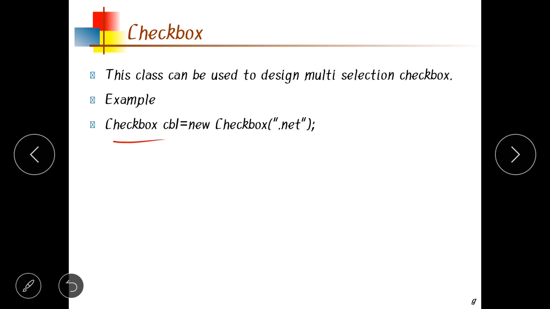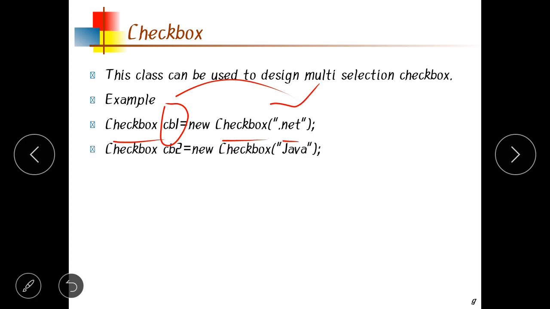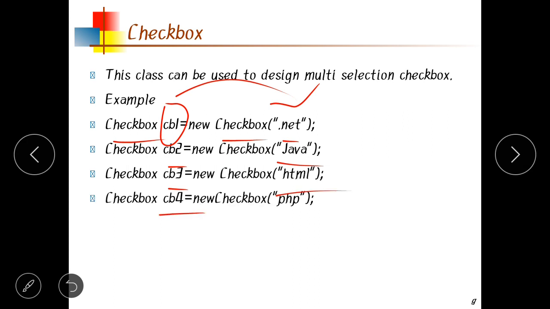To create that application, to provide that type of information, we have to use a checkbox. For that, create an object cb1, that is the object, and this is a checkbox, and the name provided to that checkbox will be .NET. Another checkbox is Java, and one more checkbox with a different option, HTML, and again one more checkbox, PHP. So this is the way of creating the checkbox.